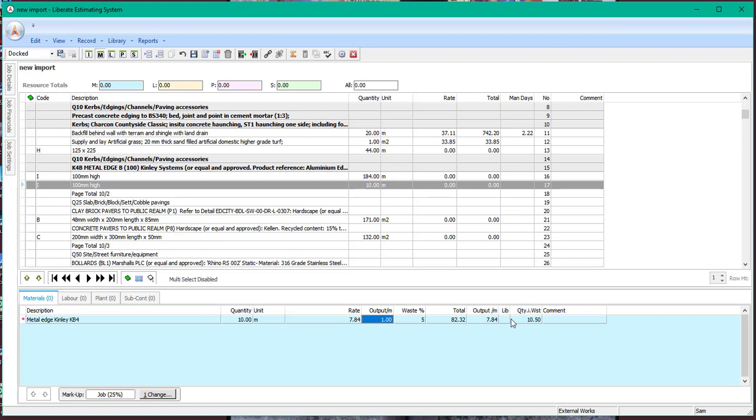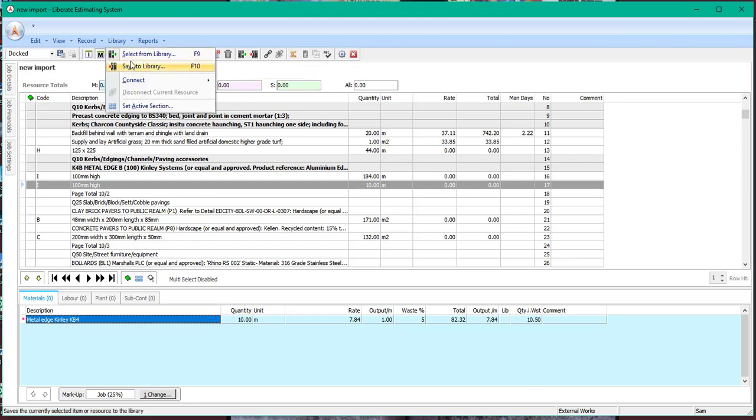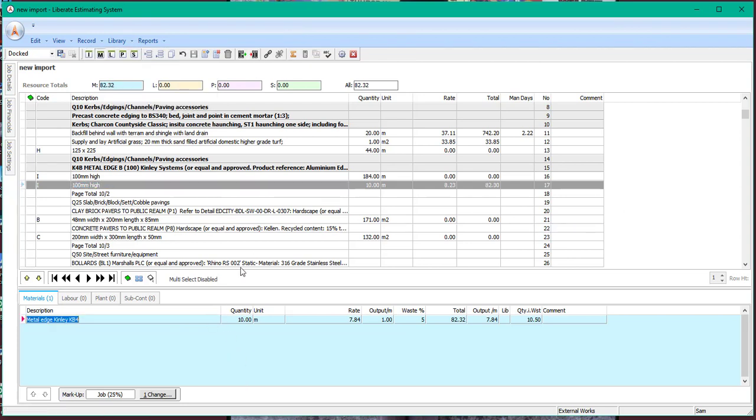Okay, and I'm going to put in a waste factor of 5%, as we did last time. Note that it hasn't got a tick over here, and because I've actually got a real price on this, I'm going to save this to the library. To save to the library, F10 or this icon, or save to library, which will remind you it's F10. Okay, I use my F10. So on this edge, saving it to the library.